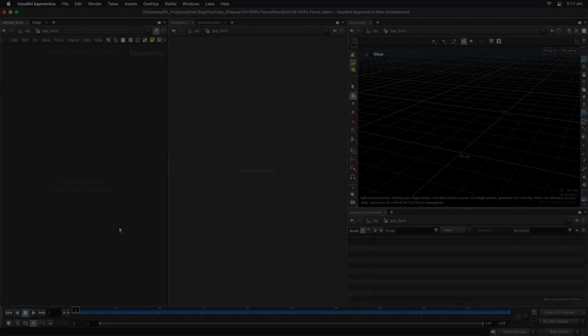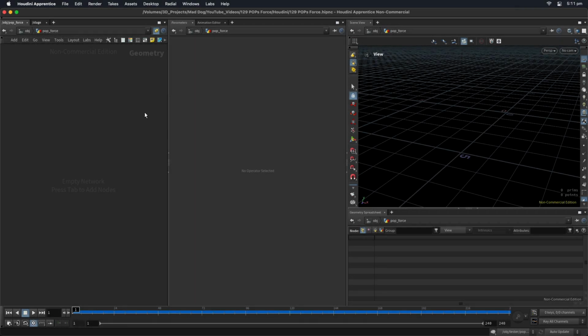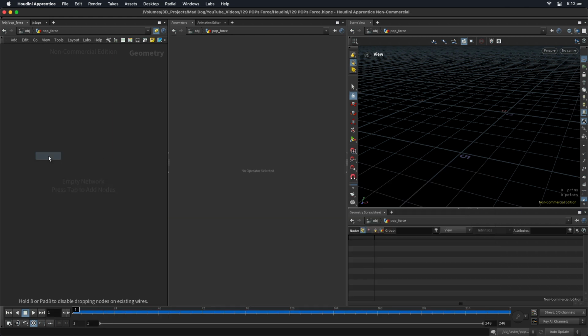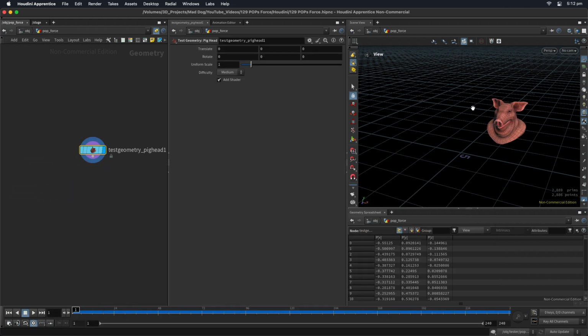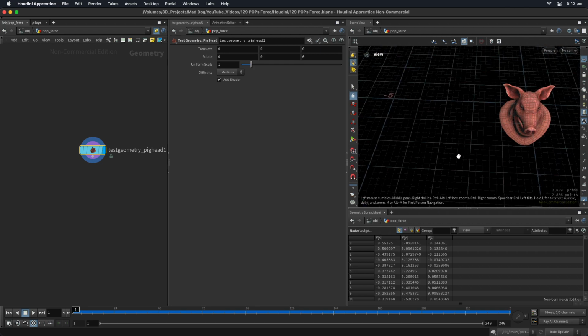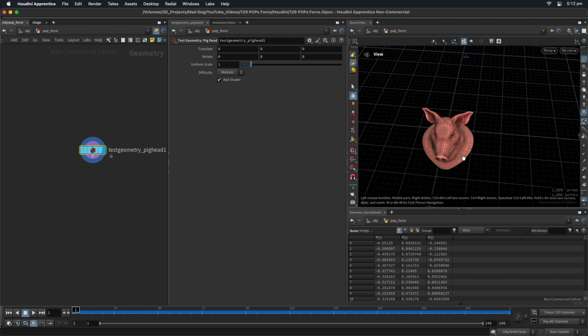Hello everybody, so today I want to quickly look at the pop force node, which is used in our particle or pop simulations. So I think today we'll start off with the emitter, and maybe I'll use a pig this time. I like to use different shapes just for different examples rather than just using the old sphere.